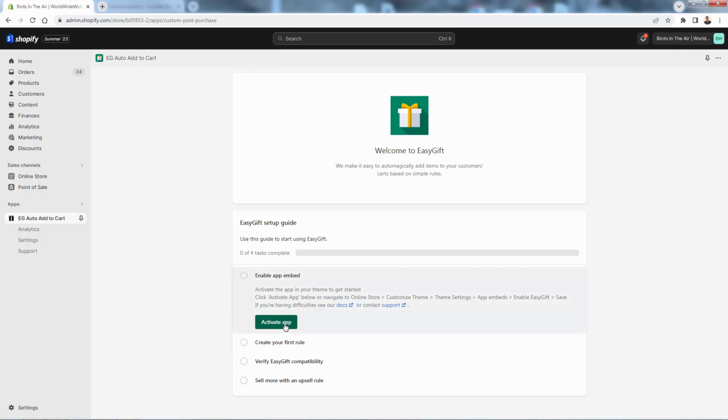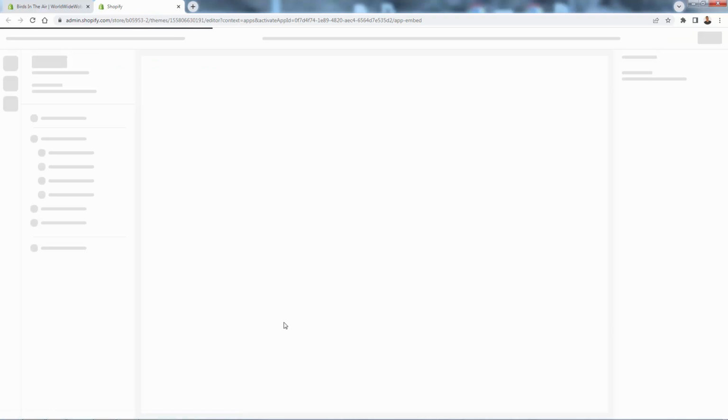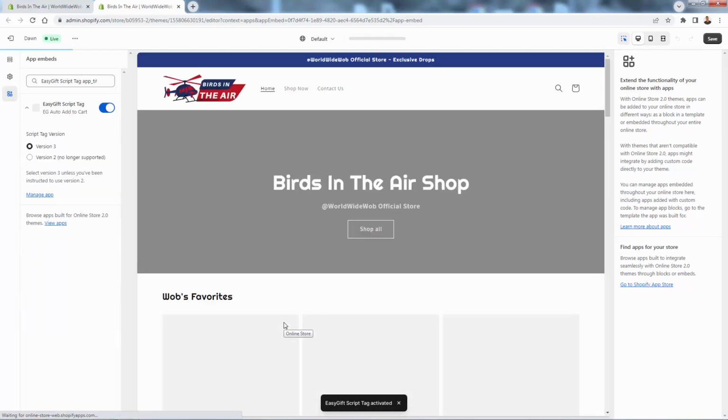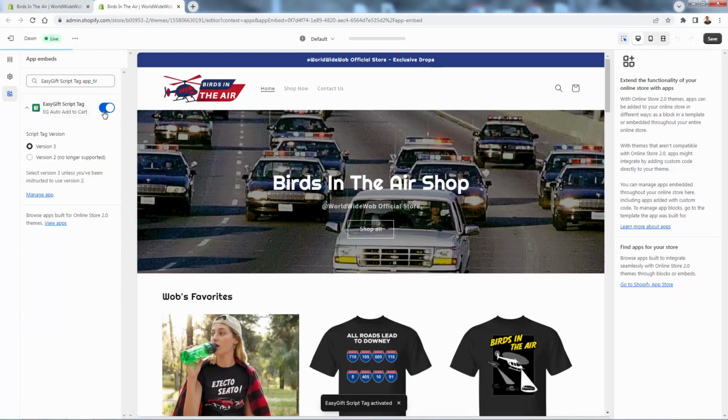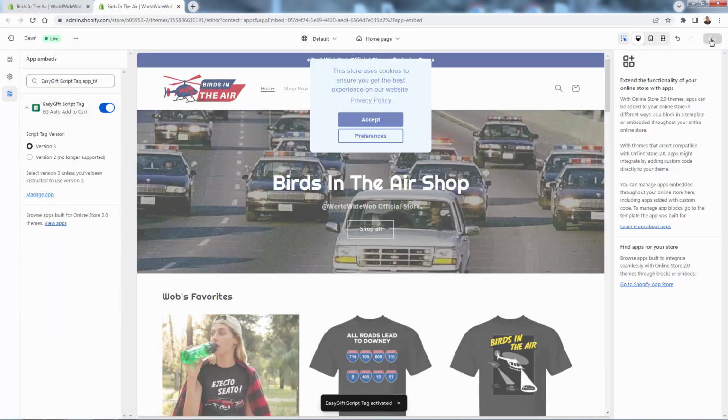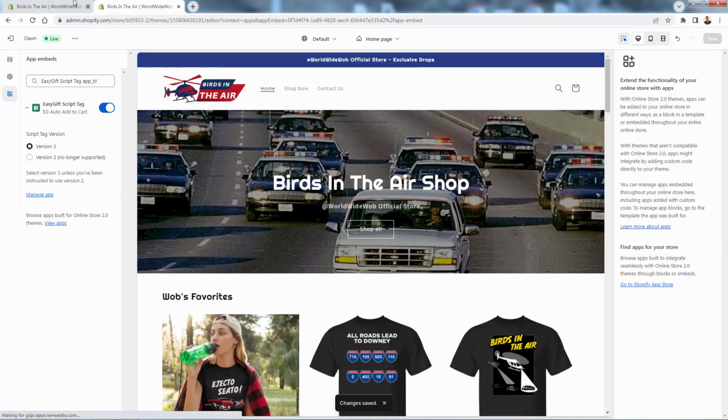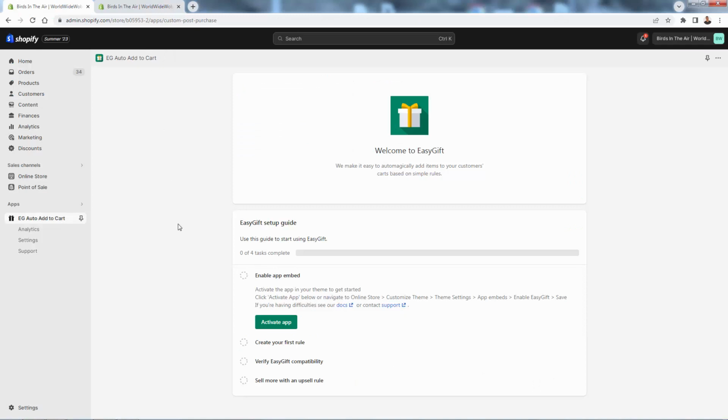We're going to come over here and click Activate App. This is just a simple setting inside of those new Online Store 2.0 themes. You'll see we just simply need to enable the app. You see it's going to do it for you. Just make sure you come over here and press Save on the top right. That's going to be step 1 over here.